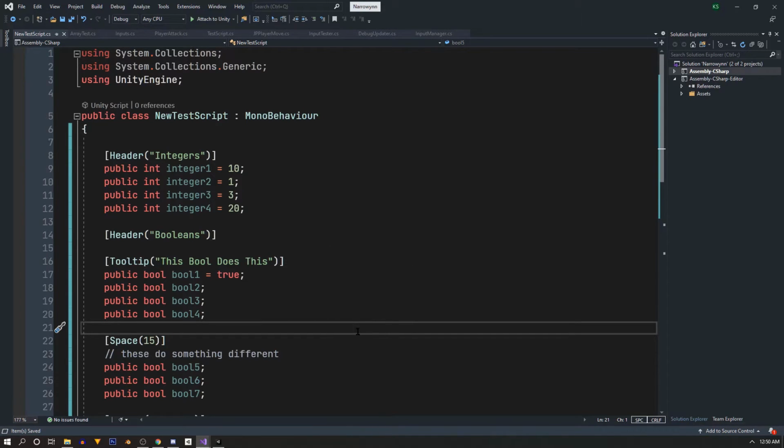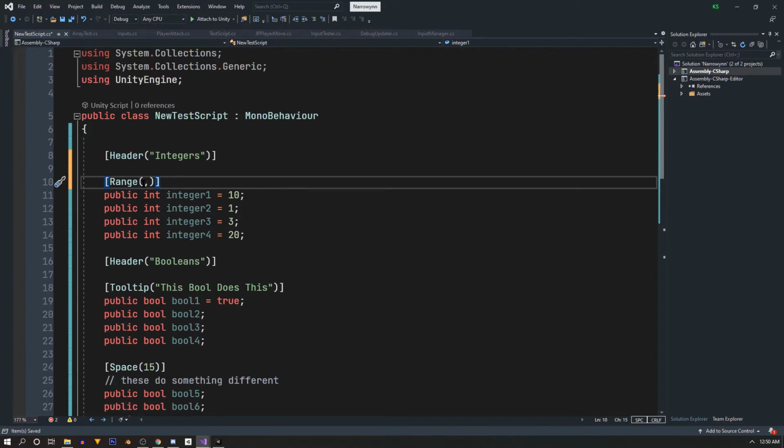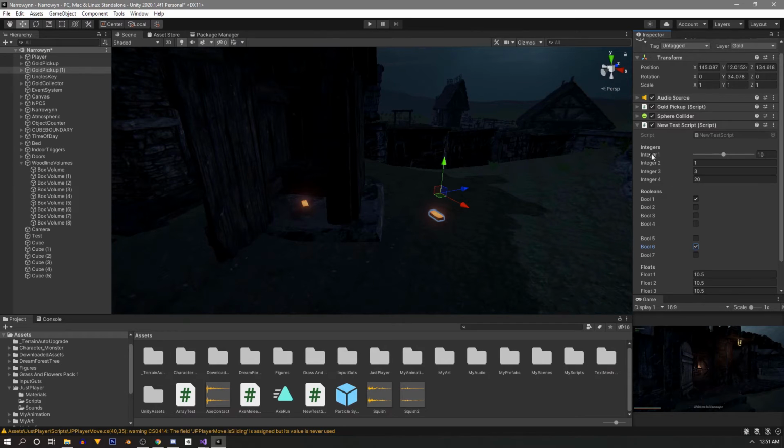And the final attribute I'm going to talk about is one that I don't see a whole lot. Let's say this integer 1 can only be between, let's just say, 0 and 20. We can have a range, and in this range we'll type in 0 to 20. We can now see that this is an integer, but it can only go from 0 to 20.